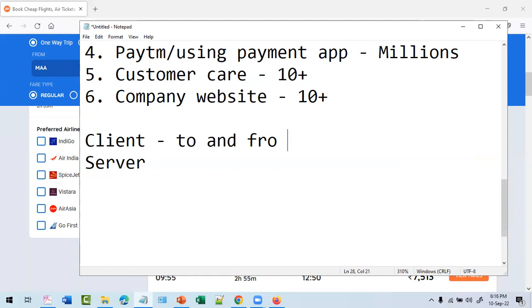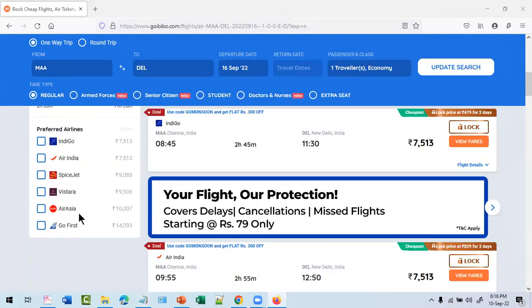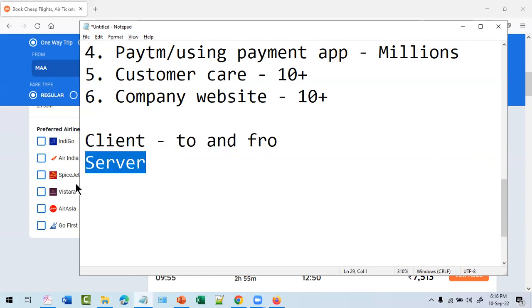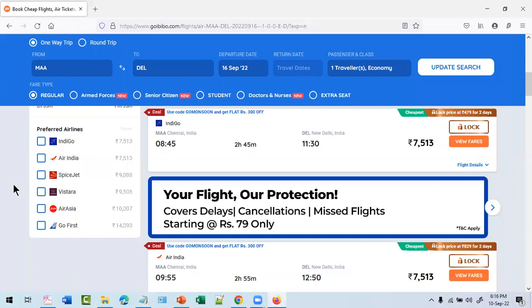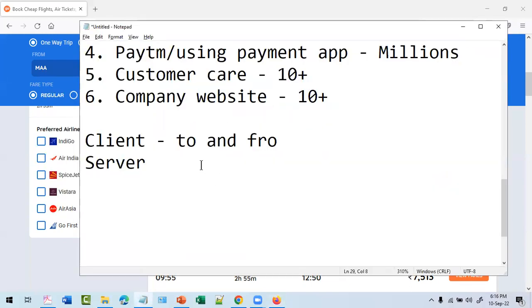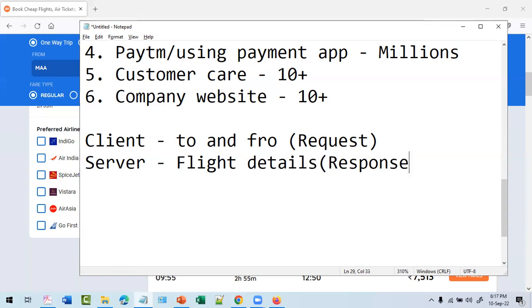And when you clicked on search, what literally happened is this: it will go and hit the 1, 2, 3, 4, 5, 6 company servers, wherever those particular servers are integrated or given access, and it will give the response. All your queries I will answer at the end so that the recording will be in the same flow. So the client is sending the request, and finally you are getting some flight details. That is nothing but the response.